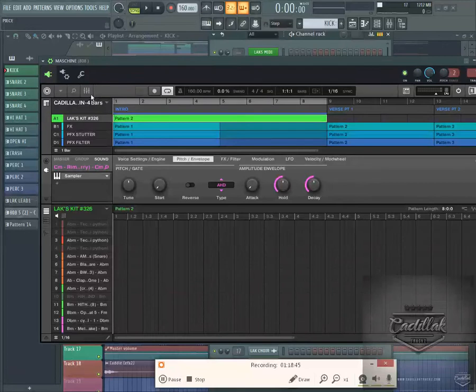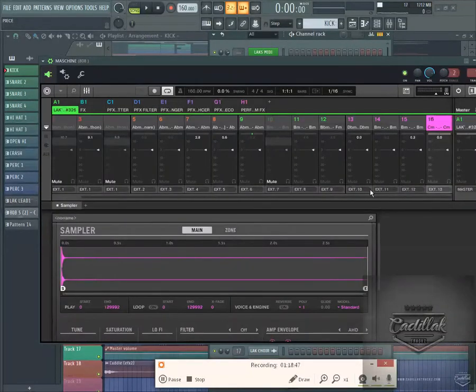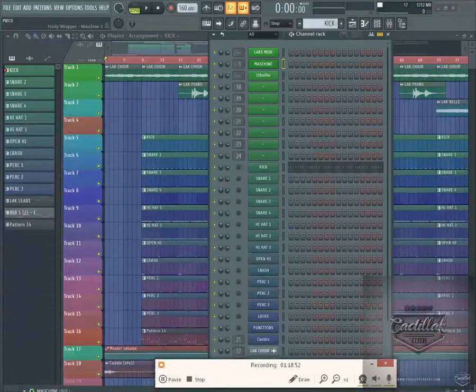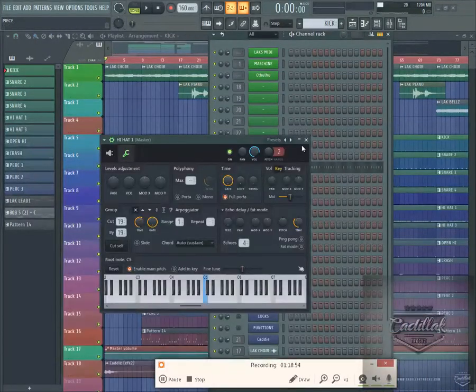You might have to link them differently to your mixer, so just remember that you gotta link stuff to your mixer. You need to have it set up. That's the most important thing about the template, is having it set up right.